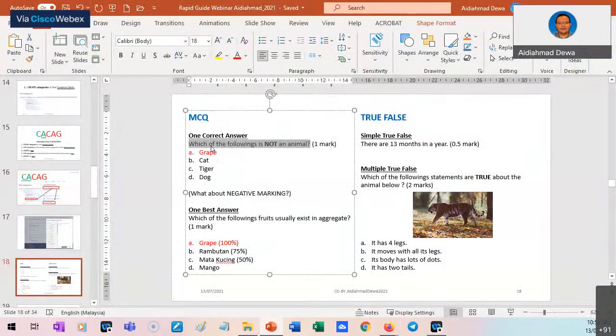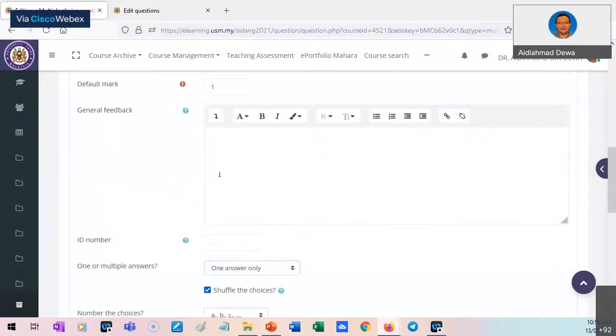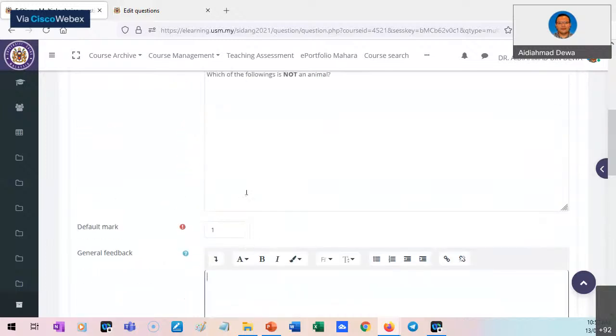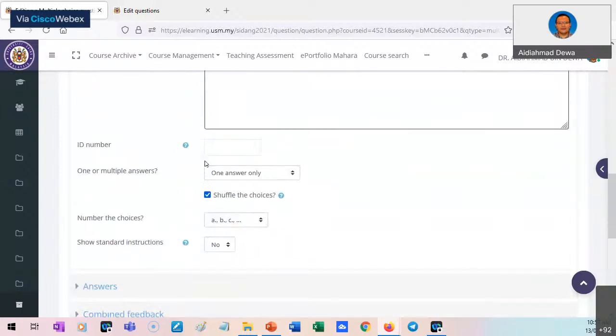So from there, I just copy. One mark. Make sure the information is one mark. So I go down. This is the answer default, so make sure default mark is one mark. General feedback: usually I don't give feedback, but if you want, you can put some feedback here. Basically, feedback is telling the student about the question. Then the ID number, just ignore.